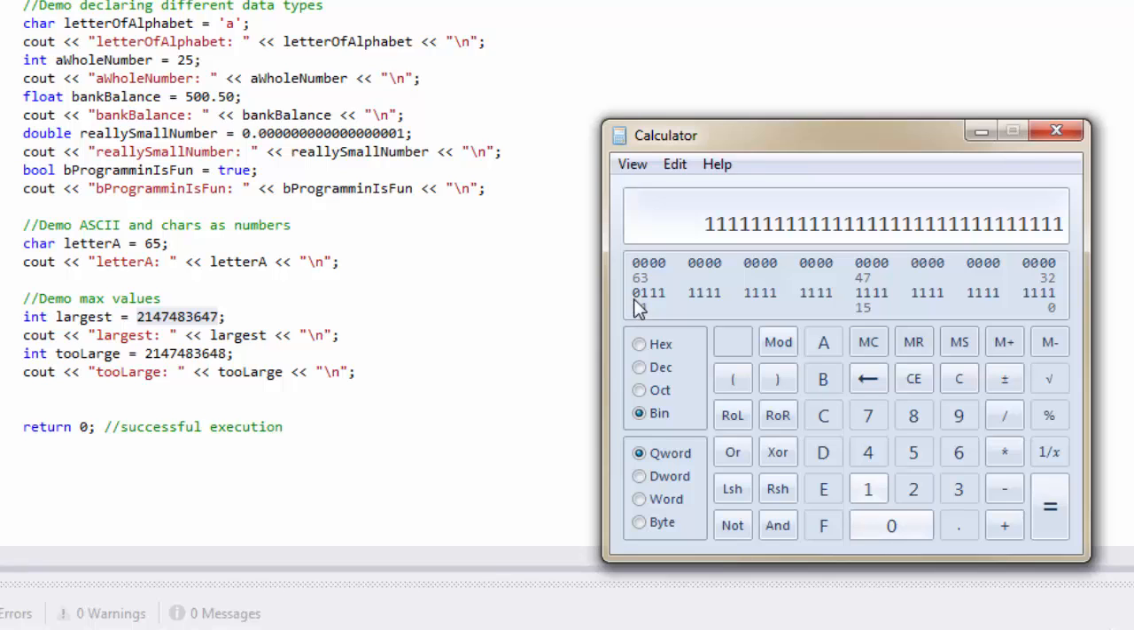So if it's 0, it's a positive number. If it's a 1, it's a negative number. If I add 1 to this, we see that what happens is when we get this large number, it adds 1, everything becomes 0, and 1 gets added here. Well, if this is a sign bit, now this is interpreted as a negative, and this whole number here is then interpreted as that maximum value.